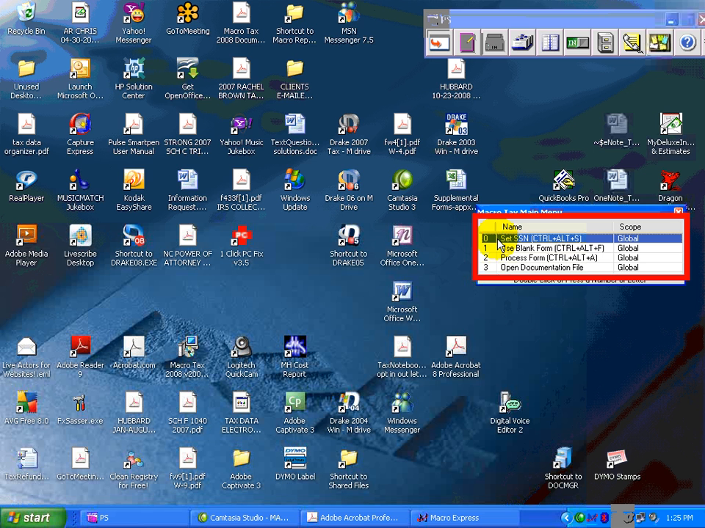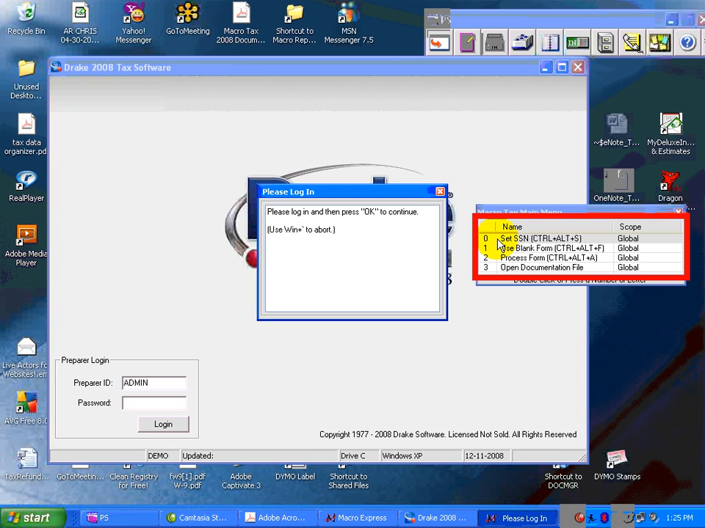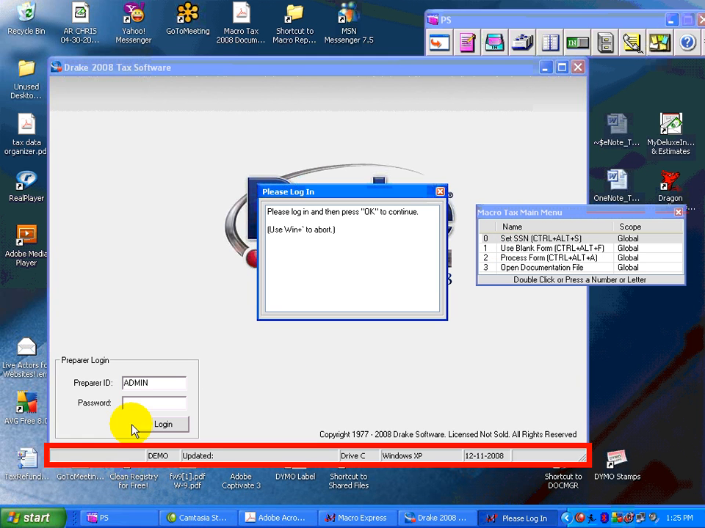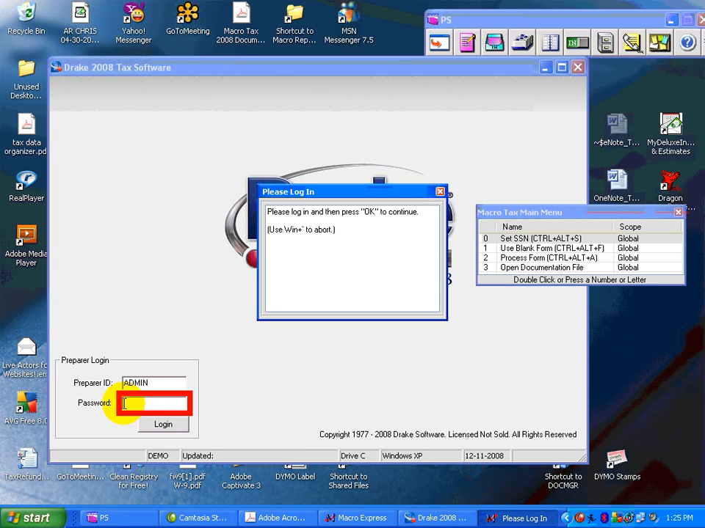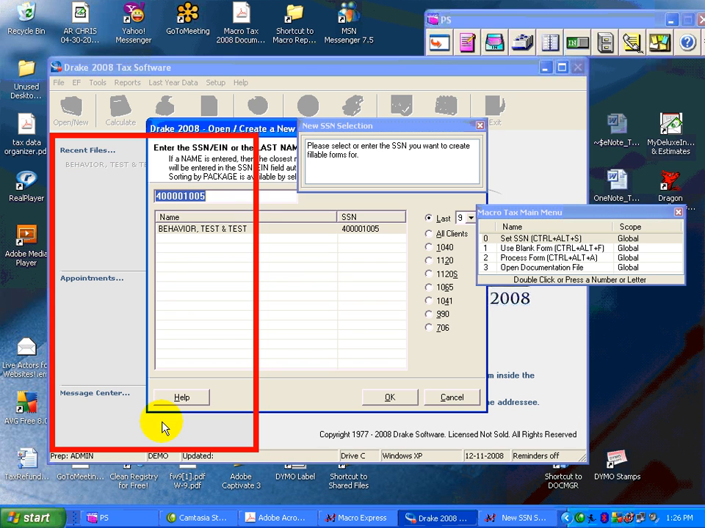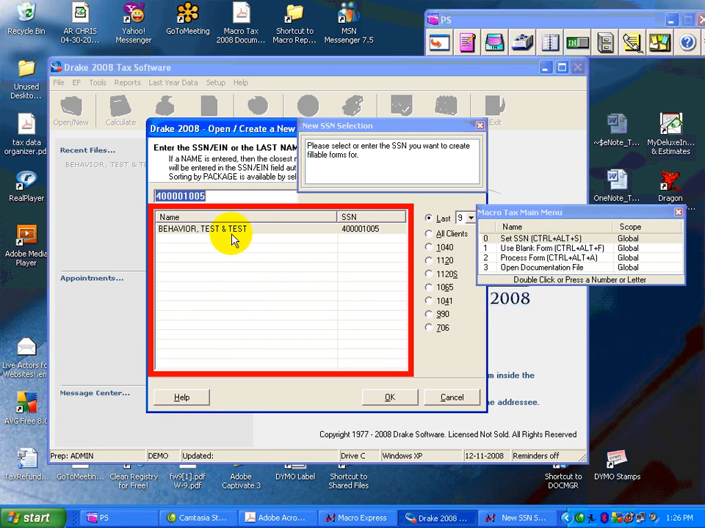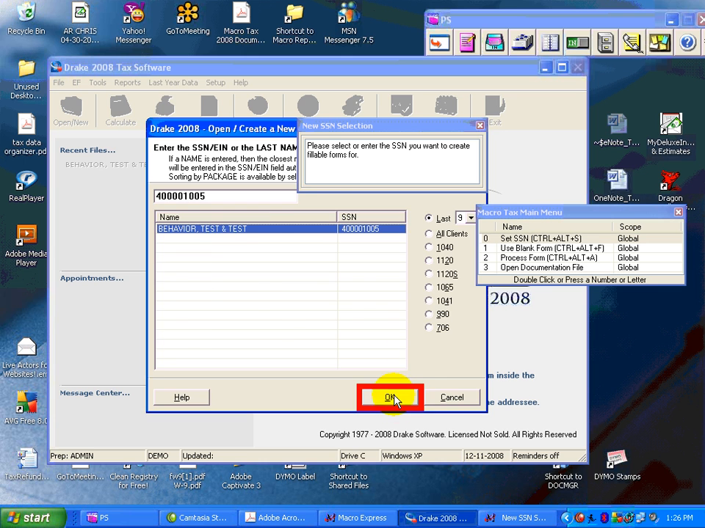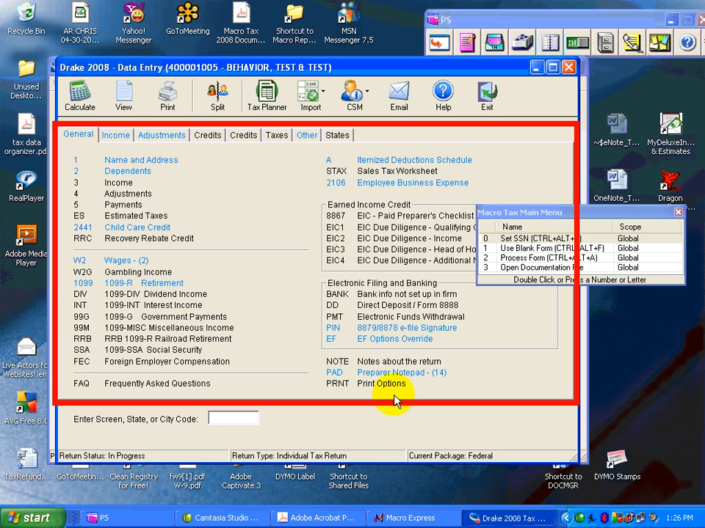So to pull up a file, you've got Control-Alt-S, which brings up the file to enter the Social Security number and to bring up the correct file. And we'll do that in just a moment to show you how that works. Now once you're here, you might have a password to enter. In this case we don't, so we're just going to hit Login. And it brings you up the area where you select the file you want to work with. Then you hit OK. And now you're logged into the file that you're working with.